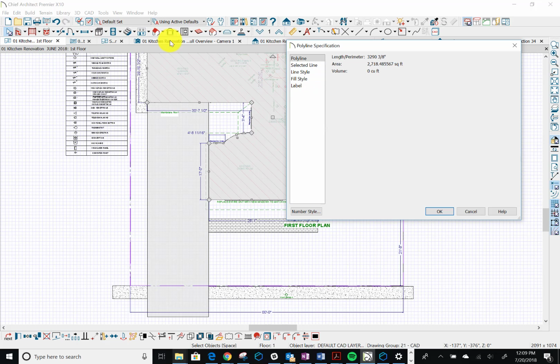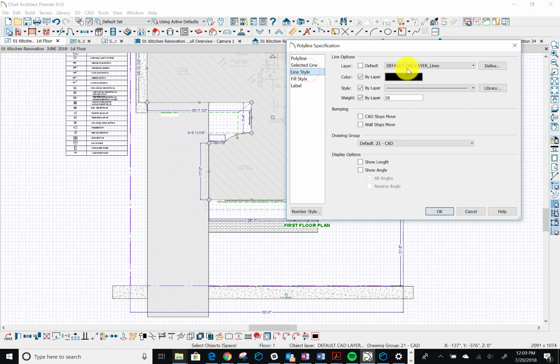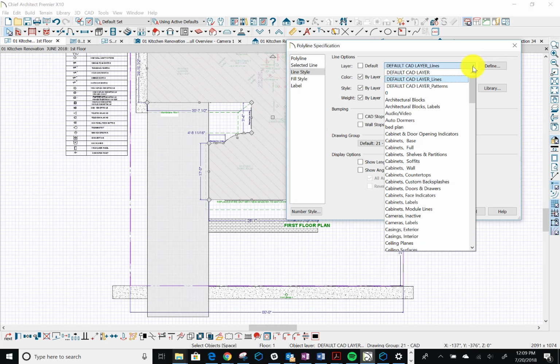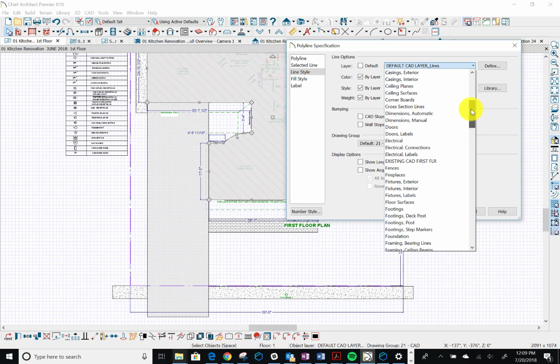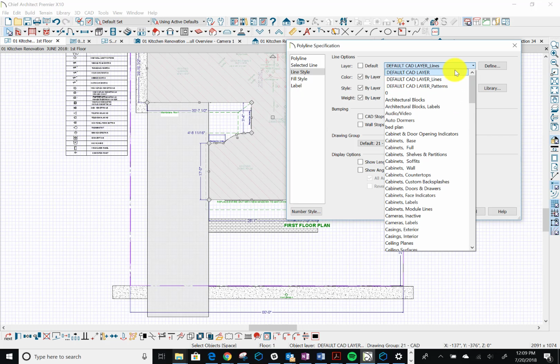Now let's take a look at where that is. Let's cancel this. Or, yeah, line style. Let's see what layer that's on. That's on the default CAD layer. And we really want to be on a plot plan layer. Let's see if we can find a plot plan layer. If not, we're going to have to make one and put it there. I don't see one. So let's make one.